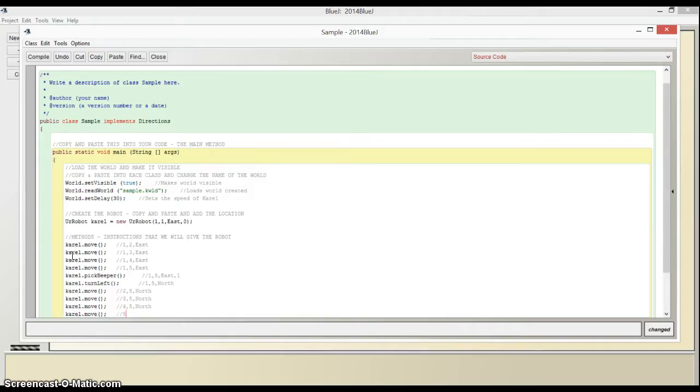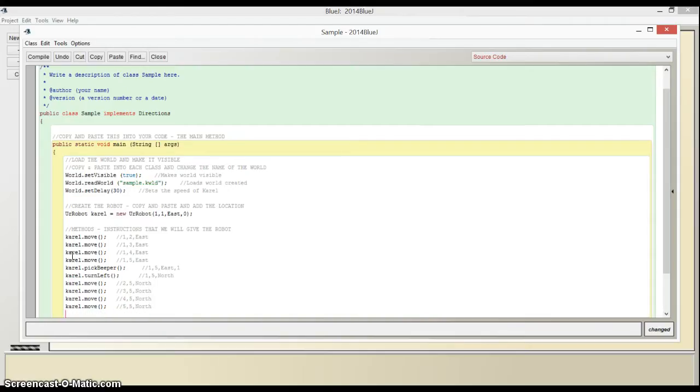Now he's at 5-5 facing north. So we've got him to that point. There's another beeper sitting at 5-5. So now we tell him to do the same thing.